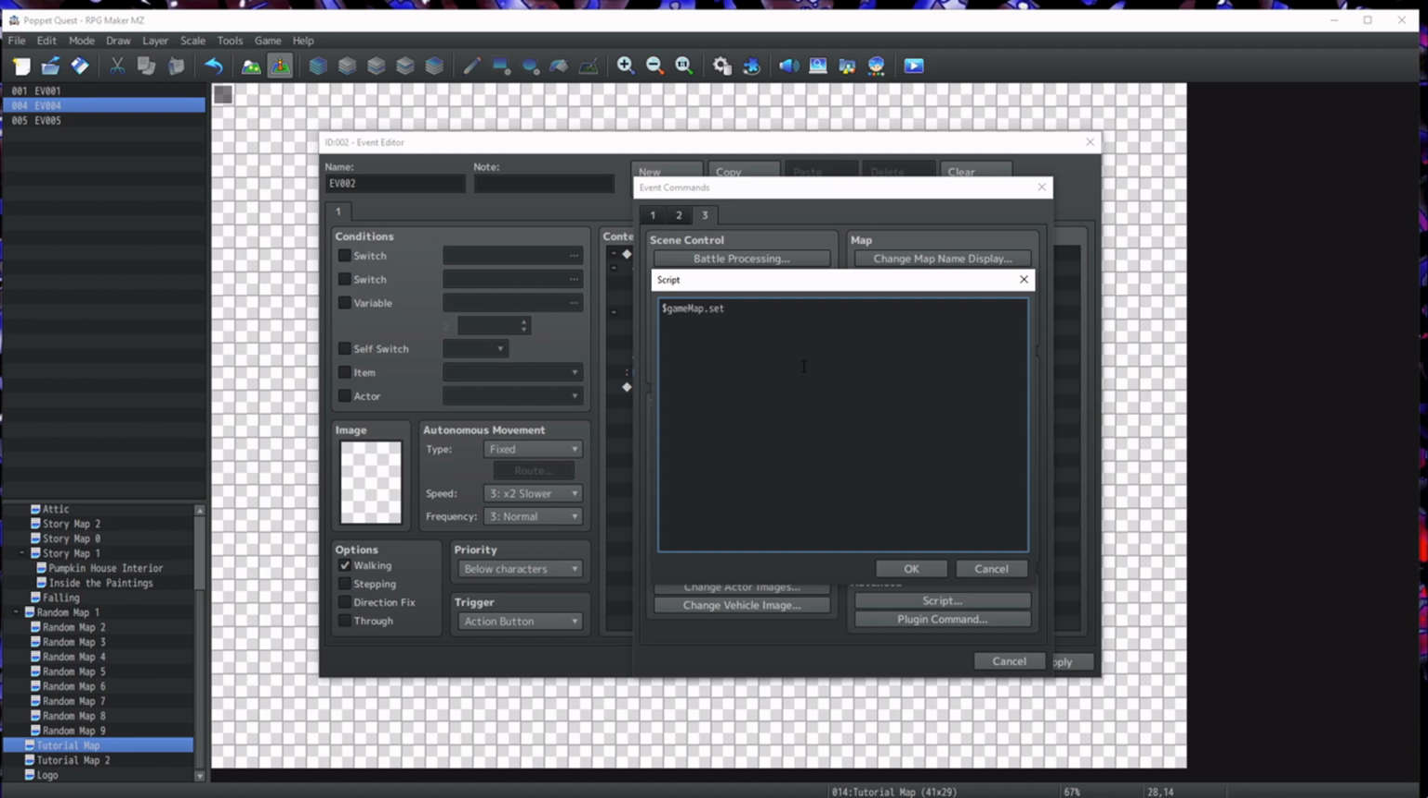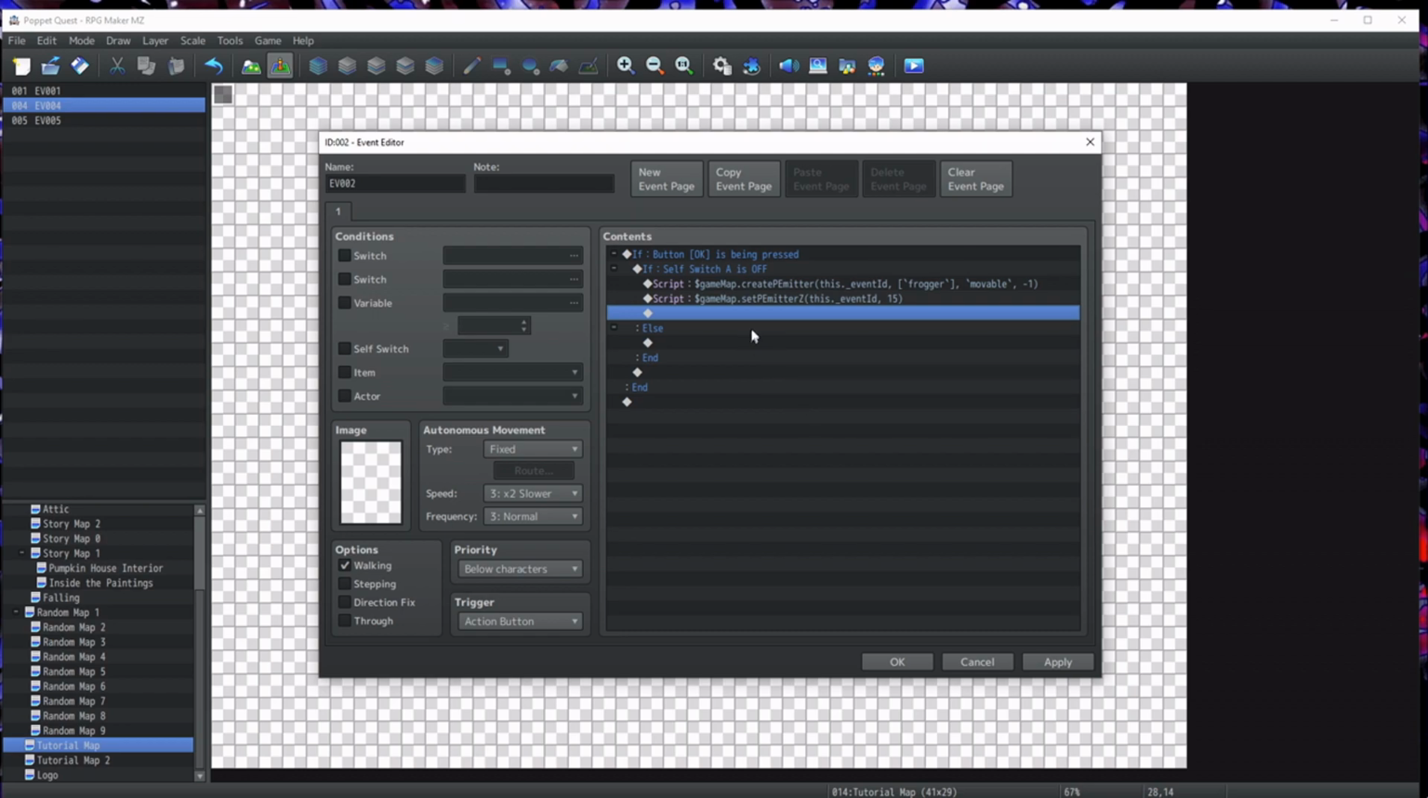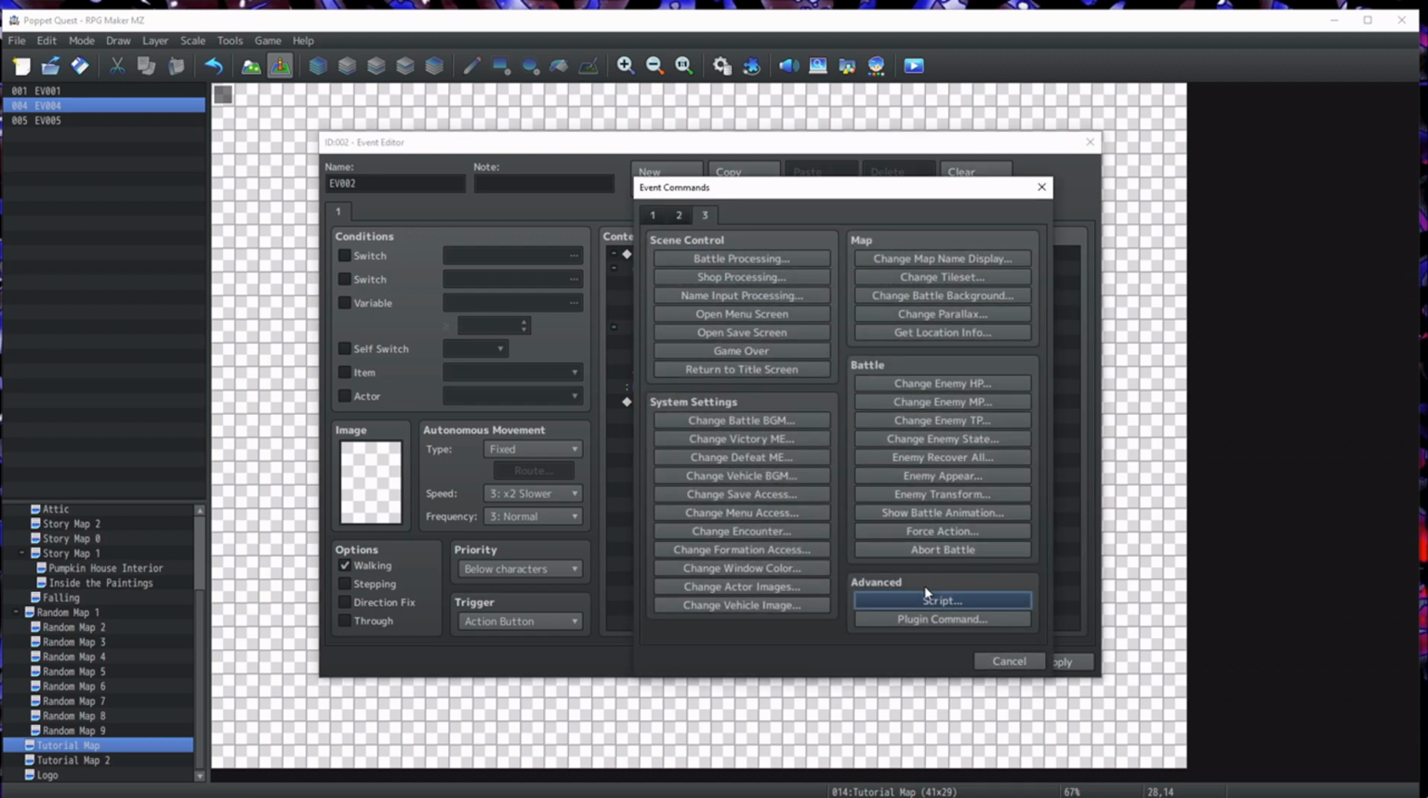.set PEmitterZ. In this case, I'm just going to use this event ID. It's almost always what I use. And we'll set it for, what the hey, 15. Why not? Seems like a good number, right? Don't forget to put a parenthesis. Hit OK on that. And then I'm going to use this other one here to position it.